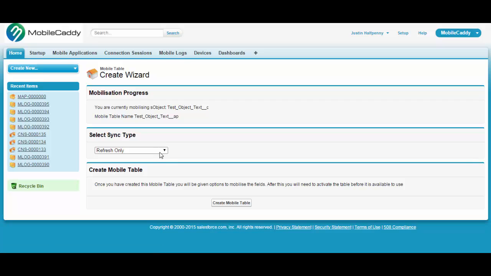And then I get to choose the synchronization type. This is configurable later, but these are the main three types that we can choose now. We have refresh only, that's data just going to the device. We're not going to send any changes of records back up to the platform. We've got submit only, which is the opposite way around. We're not going to pull any data from the platform, but we're going to send data back up from the device to the platform. And then we've got dynamic tables, which are both of those.